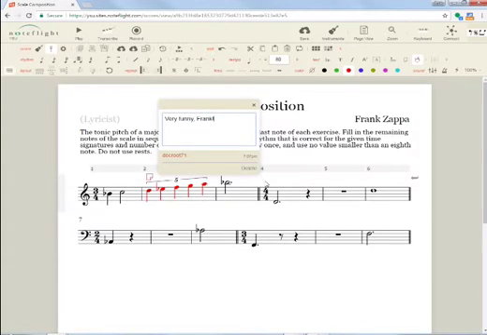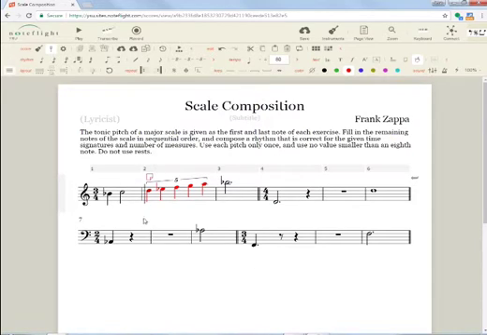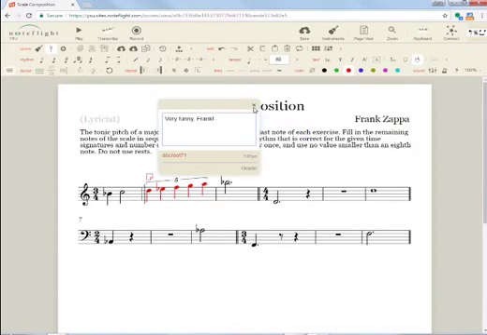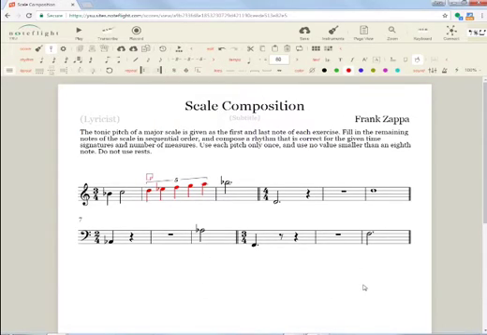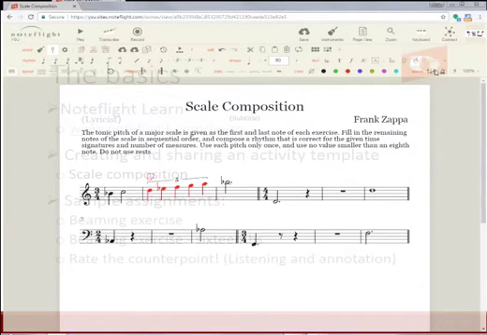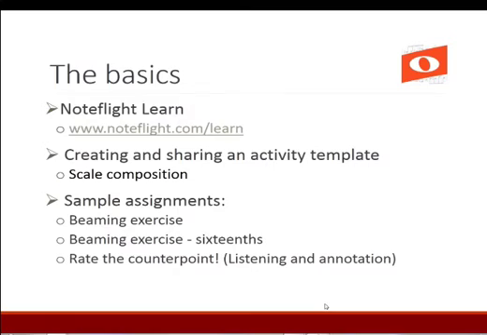And my name will be attached to the annotation, so that if he wanted to respond to me, his annotation would have his name attached as well. And then when he goes in and opens this assignment, he can simply click on that and see my comments. So that is how an activity template works. That's how you set it up for your students. And I'm going to spend the rest of our time together talking about different assignments that you can create that really take advantage of some of the more robust features of Noteflight.